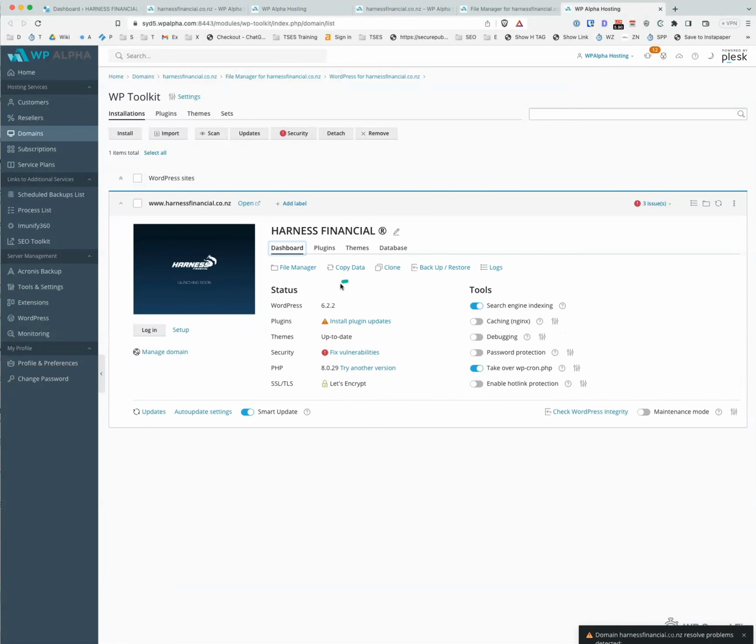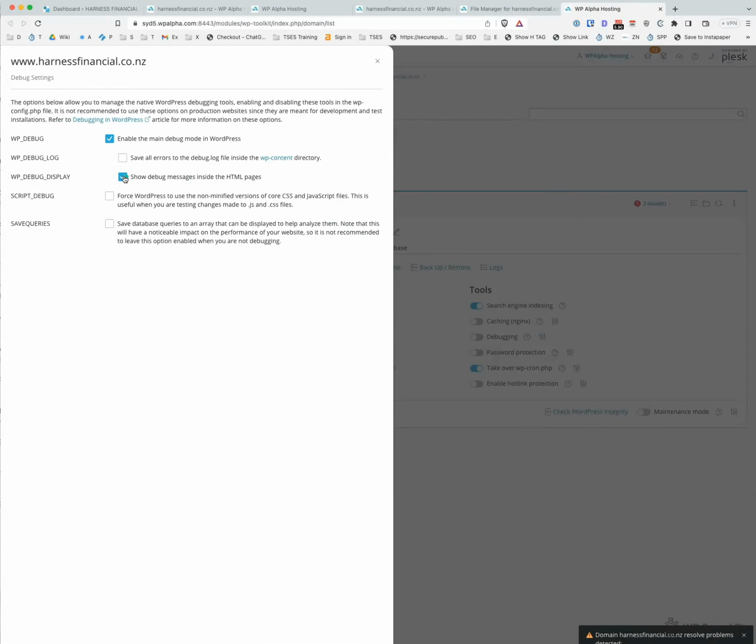Okay. What we're going to do is turn on the WordPress debug log. You can see here there's debugging. Just going to click this one first. We don't want to display the errors. We want to save them in the log file. You can see here, WP debug enabled, WP debug log: save all errors to the debug.log file inside wp-content. So I'm just going to save that. That turns on the debugging.